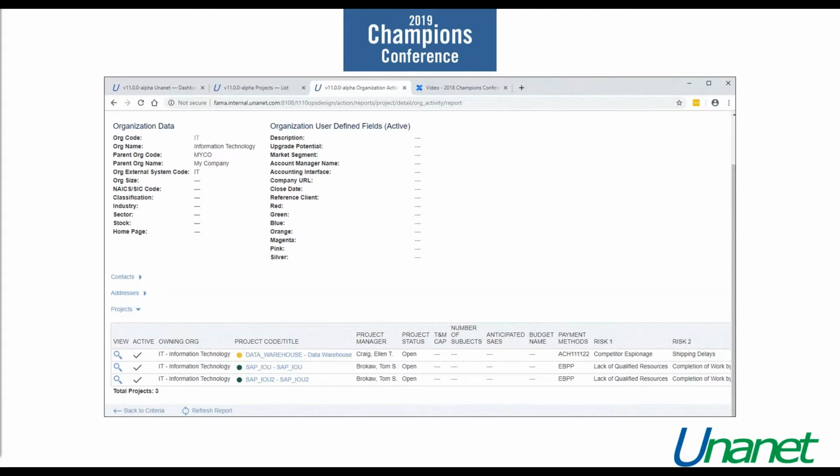Remember too that in Unanet, anything in blue you can drill down into. So you see our project codes there in blue, you can drill down into, again, assuming you have the appropriate access to see everything on that project, or maybe only some of the things on that project.